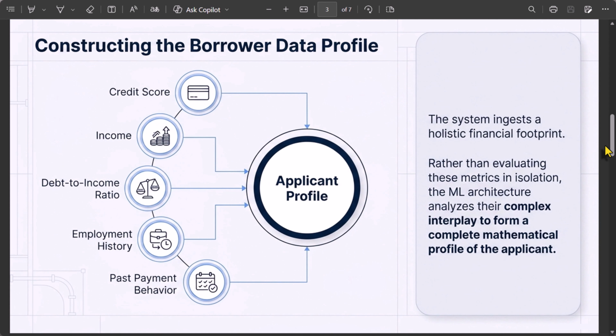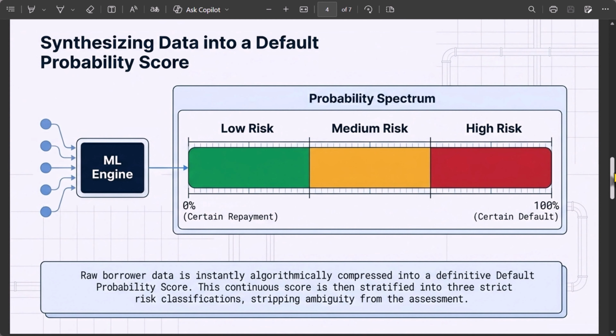So we have some data. For example, we might have the credit score, the income of the customer, the debt-to-income ratio, the employment history, the past payment behavior, and all the information. After that, we can create the applicant profile, and the model can use this profile to make a decision. The model is going to produce a spectrum based on a probability, and it's going to say, okay, this customer is low risk and we can assign the loan, or this customer is high risk and it's better not to assign that loan to them.